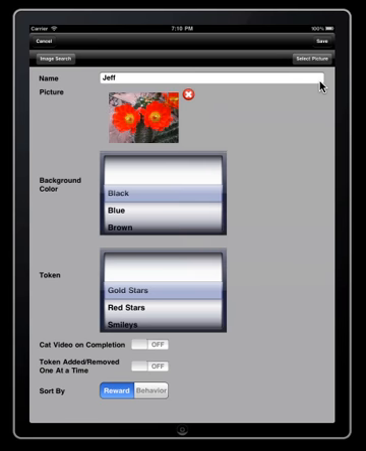When you add a picture to iReward, you'll get this delete icon here in the upper right so that you can remove pictures from names and rewards. You can choose a custom background color, and you can choose what type of token is on your token board.